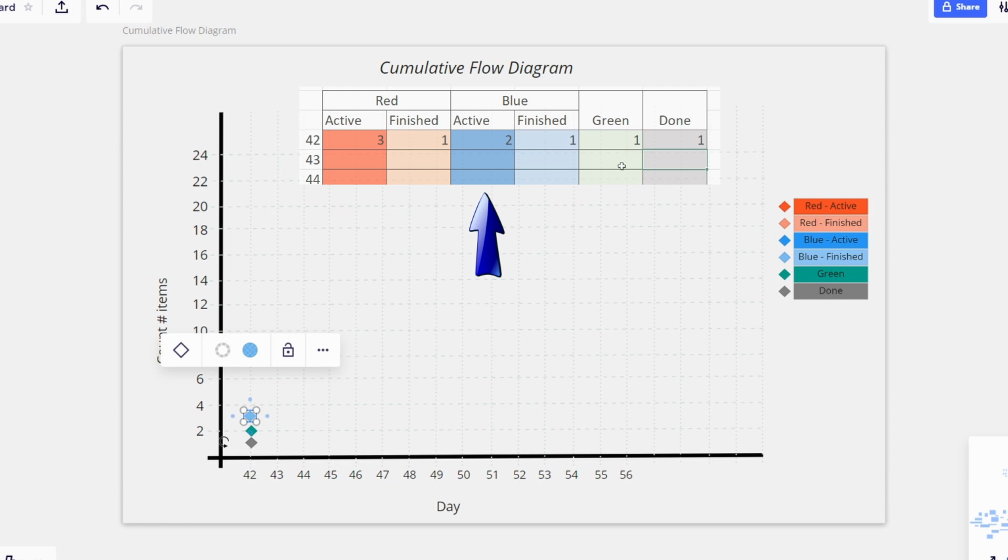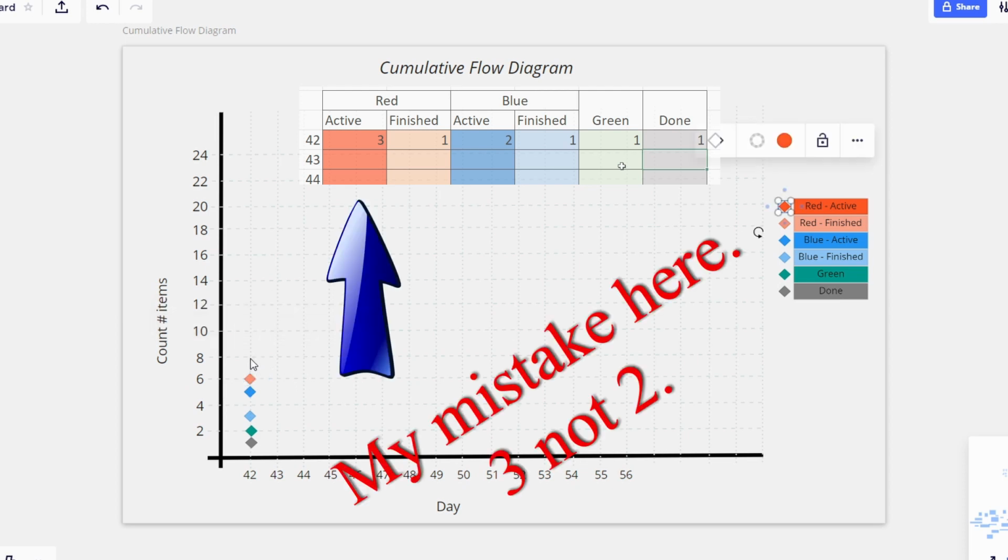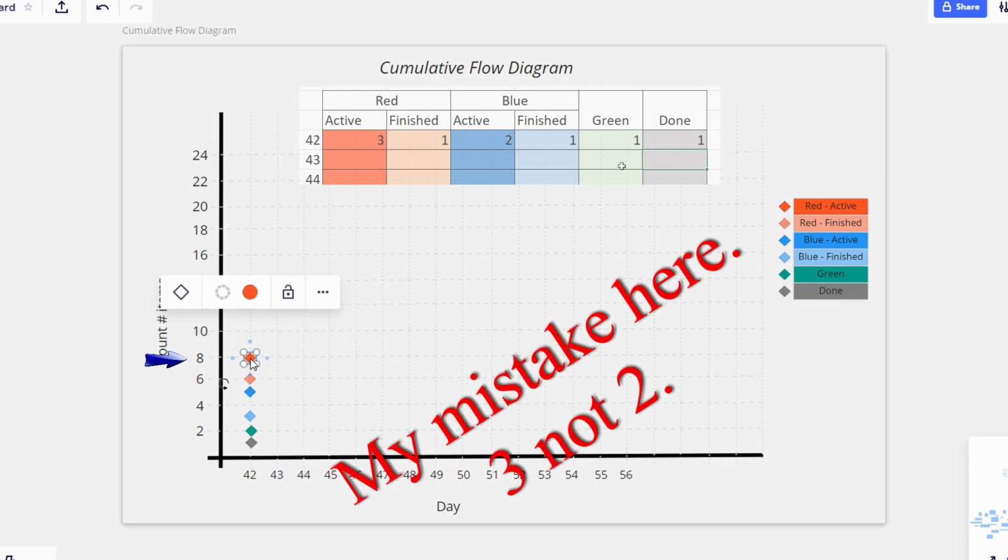And then we have 2 for the blue active. So 2 plus where it was before at 3. So that makes it at 5. And then we have 1 in the red finish. So that makes it at 6. And we have 2 in the red active. So we end it at 8.